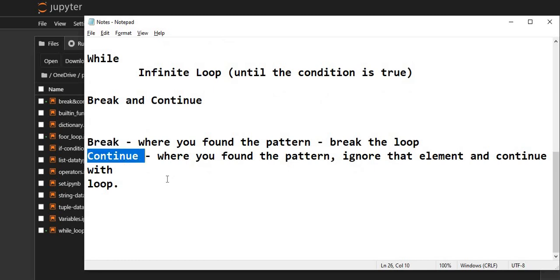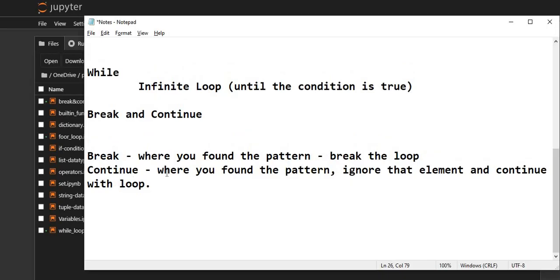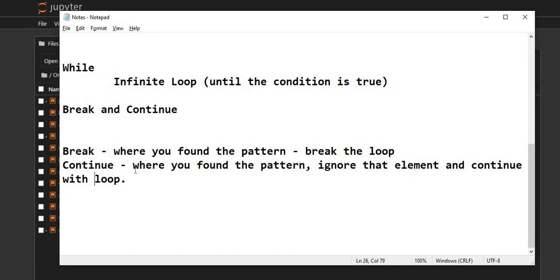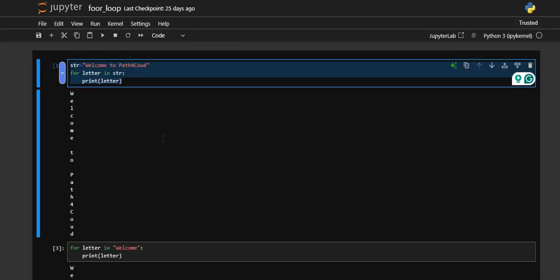Continue is just the opposite of this. Let's say wherever you find the pattern, I don't want to print that. I want to ignore that particular element or object which we are trying to find, and I want to continue my loop with all the remaining items. So continue is where you want to continue with the loop and ignore that particular pattern, and break is where you just want to come out of that particular loop. All right, so let's see it in action.